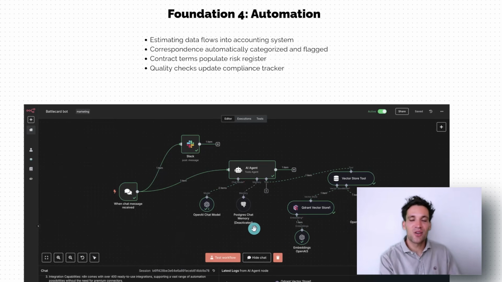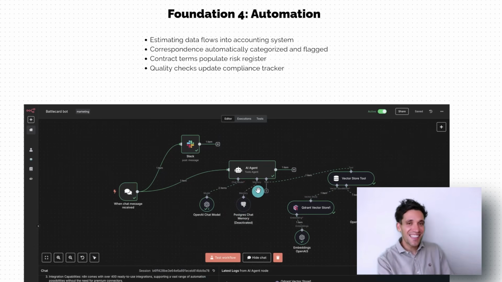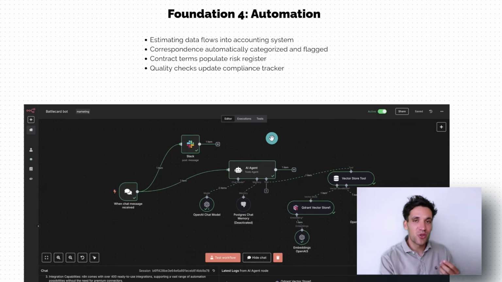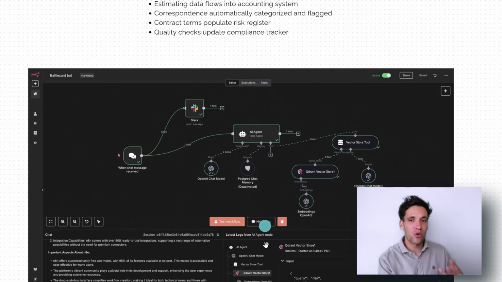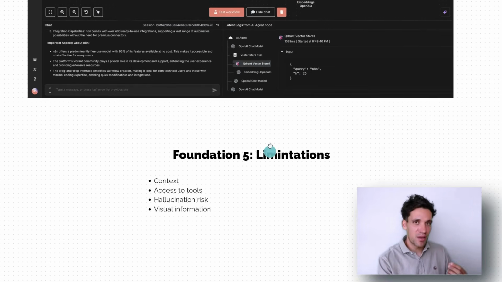So having an understanding of how to automate a task, not necessarily with AI, but just a good understanding of automation in general and how automation tools work will give you much better applications.